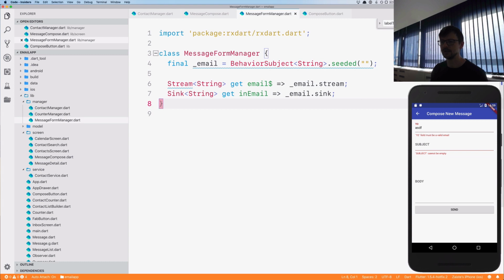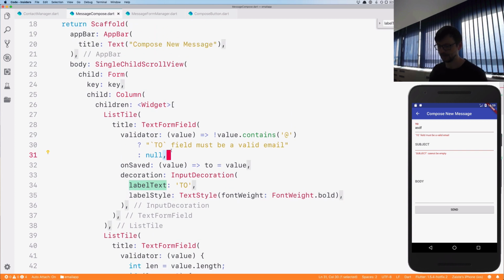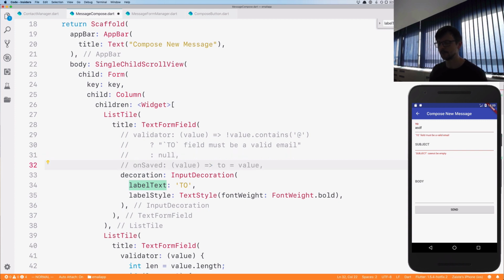So now let's change our field, the to field, which is over here, so that it's reactive. So first of all, we will deal with validation later. So I will disable it for now. onSaved, we won't need that, but I will disable it. And instead of using TextFormField, we will use just TextField.